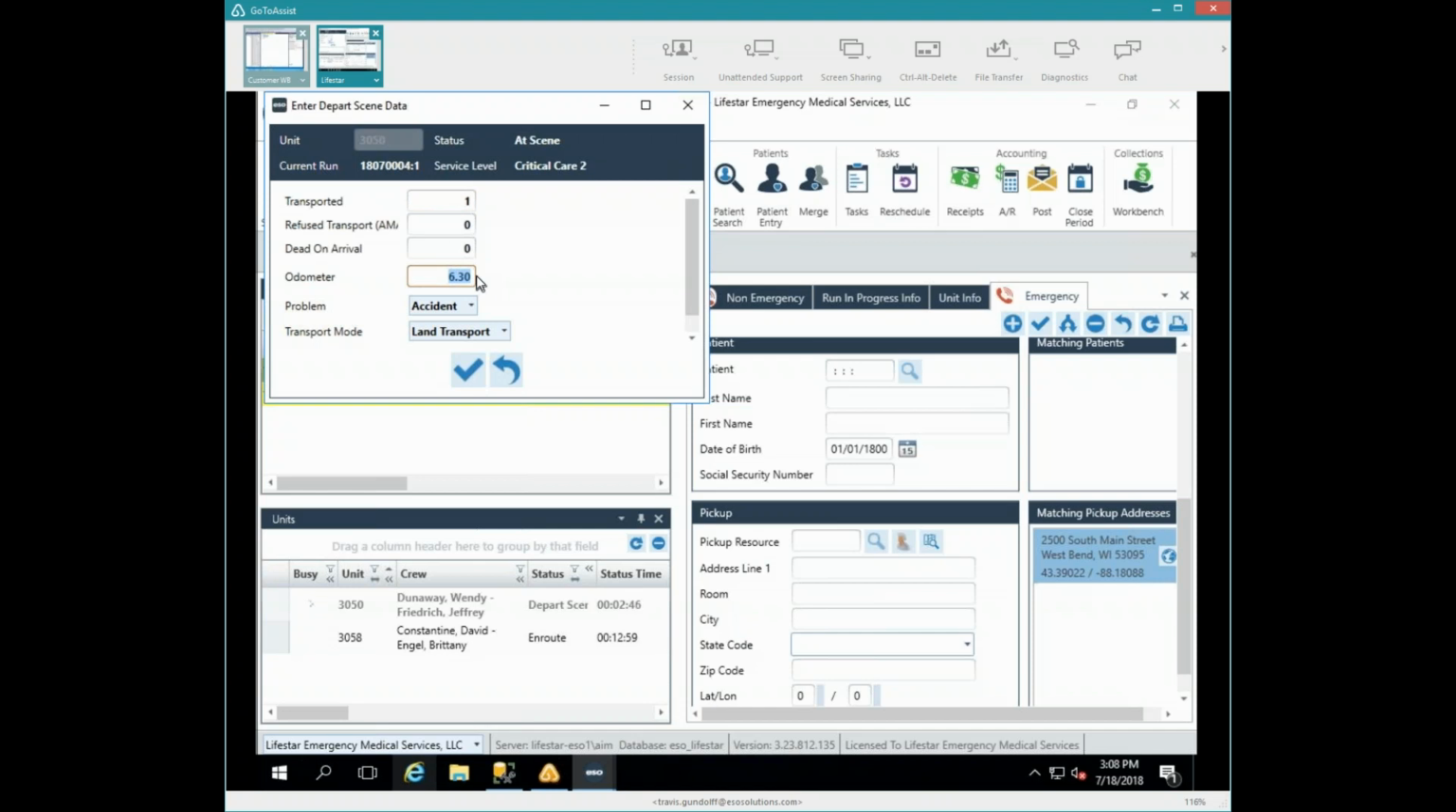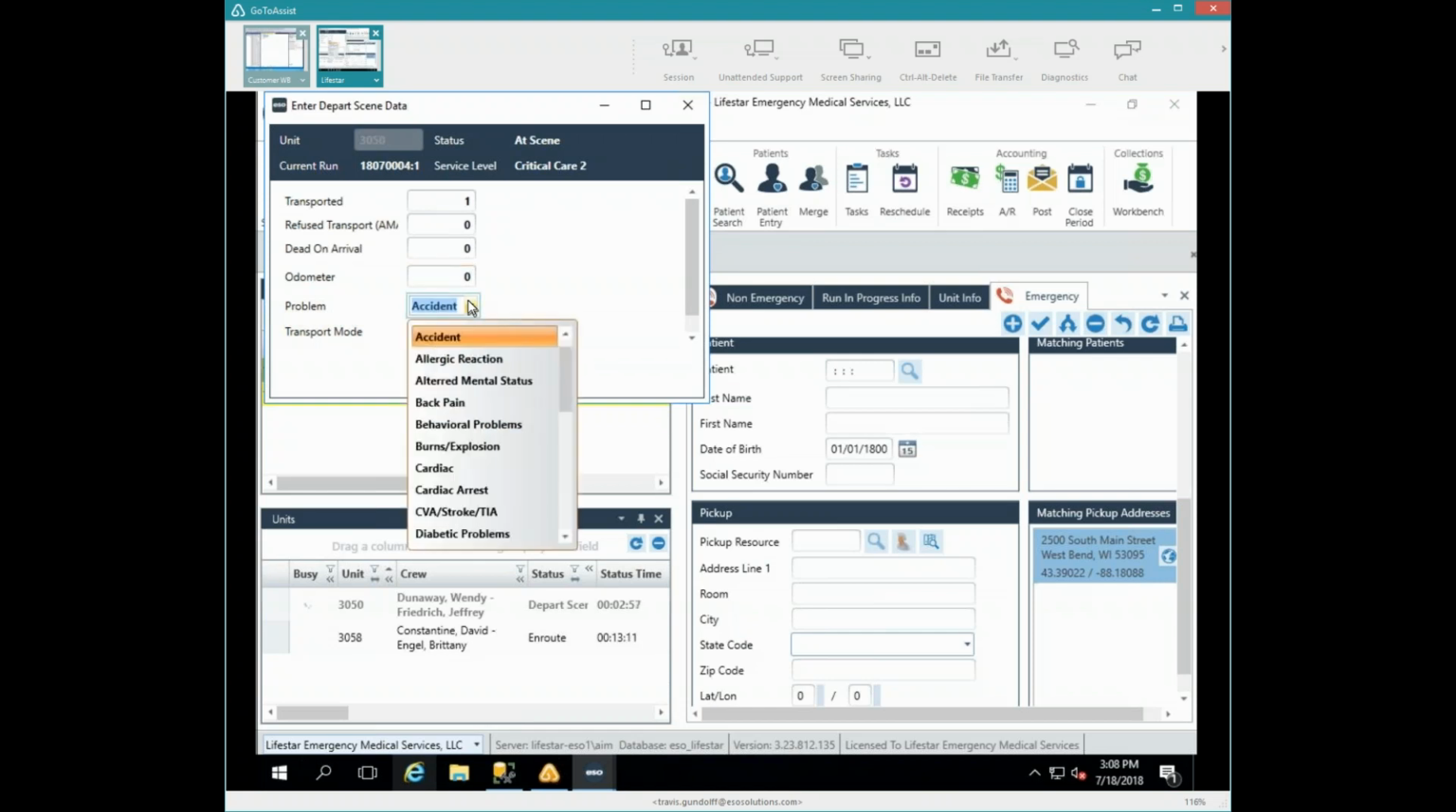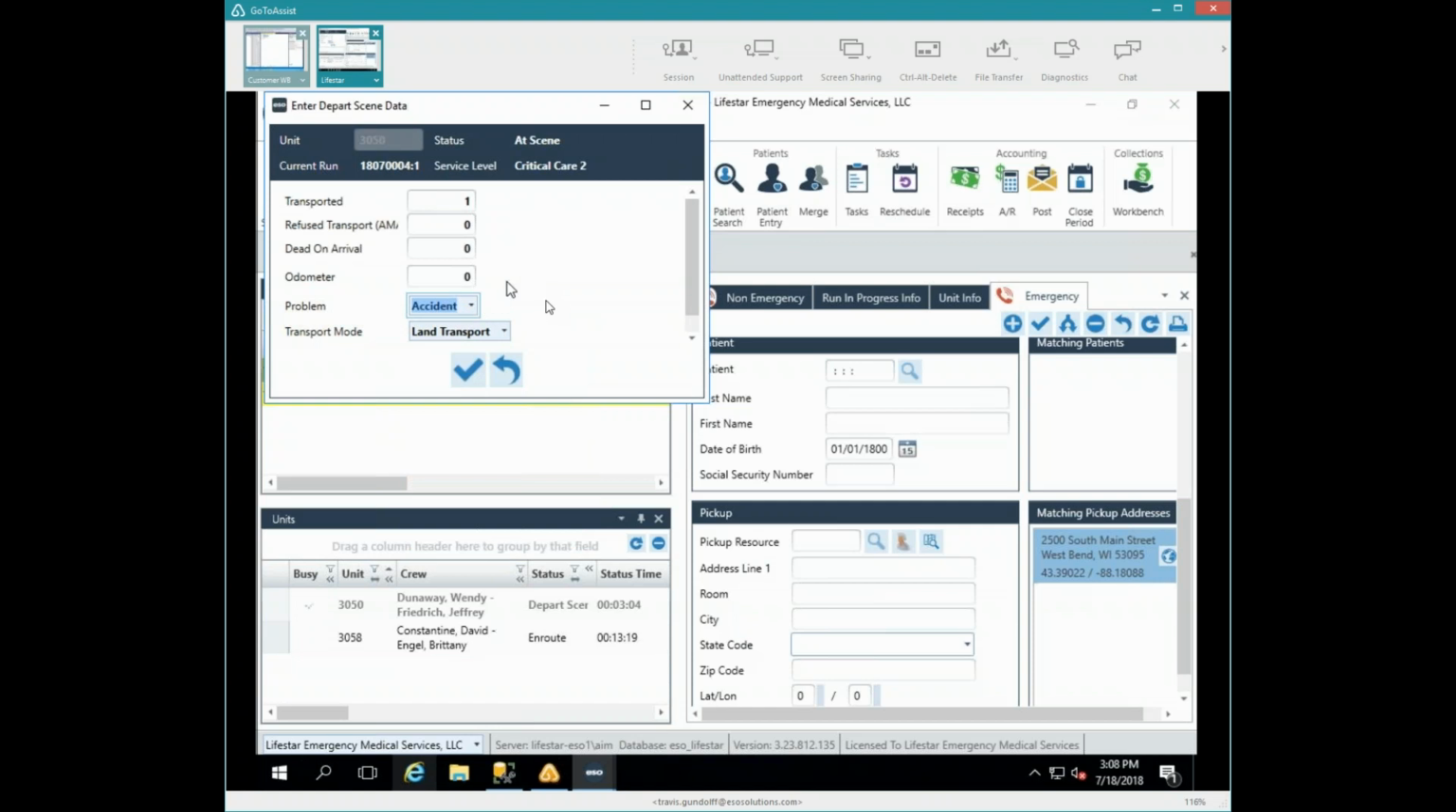In this case, you say odometer, you always zero out, so we'll go to zero. It's also going to show me the problem as I selected it when I put the call in. Maybe the crew got updated information. It's not an accident, it's something else. I could always update it to pick a different piece, so cardiac arrest or whatever it happens to be, or if it's still the same problem, I'll just leave it.